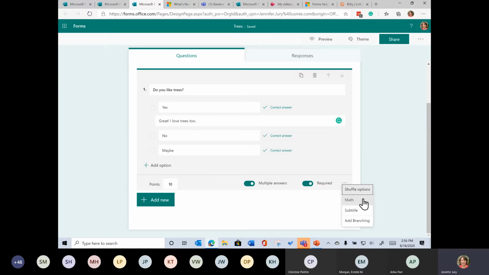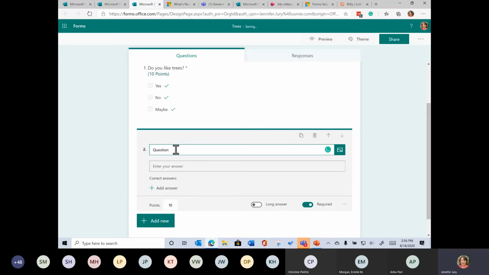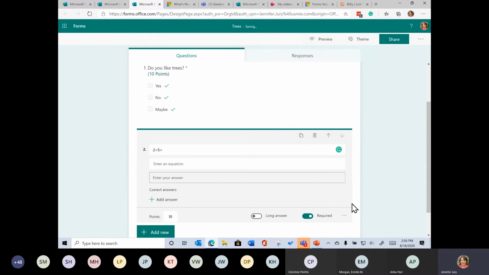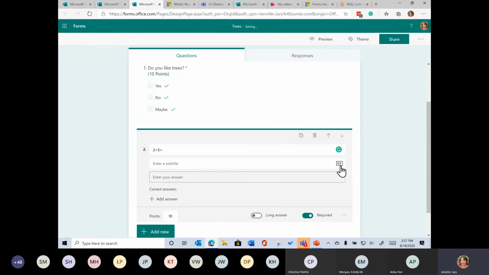Then over here, we have some new options. I'm going to add a new question. This time I'm going to add text, and I'm going to say my question is 2 plus 5 equals, and that'll be the question. Now, if we go in here to math, this gets a little above my pay grade, but you math people are probably going to really enjoy this. You're going to see this text box, A, B, C, show up.